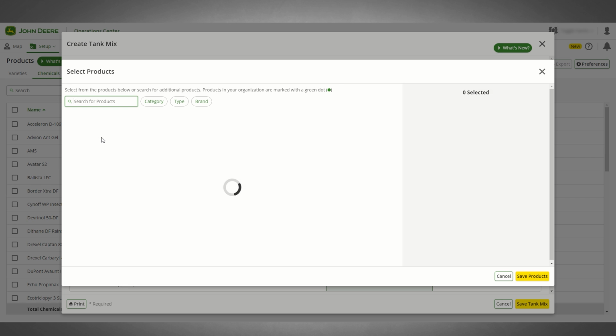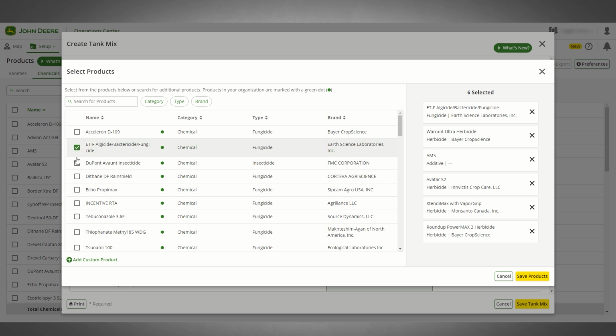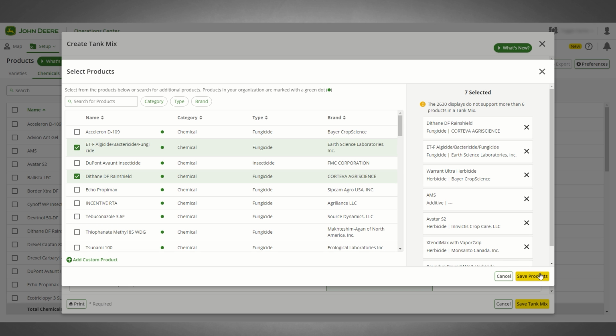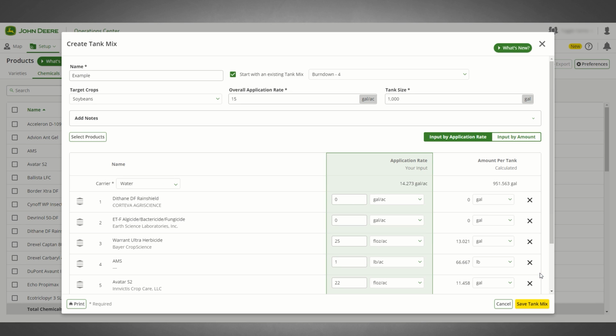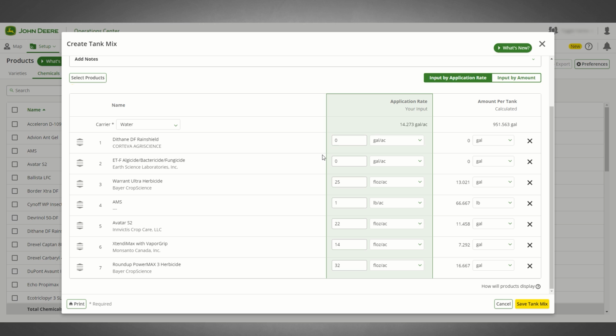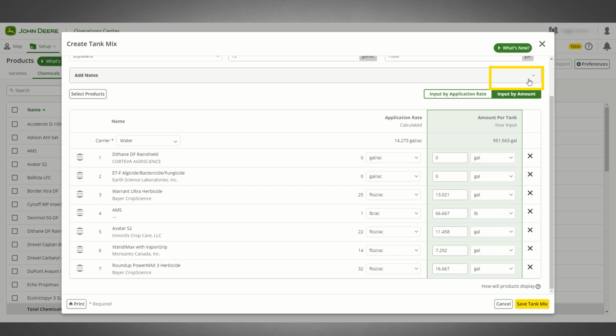When you select the button, the Select Products window will appear. You can also define what the desired carrier product will be, defaulted to water. Once the desired products have been added to your tank mix, you can start defining the product-specific details, rates, volumes, and mixing order in your tank mix. There are two ways to add information to the products. A. Input by application rate. Input a specific rate that is desired for the product to be applied at. B. Input by amount. Input the total amount, volume, of product needed in the total tank mix volume. Note: the non-selected column will be calculated by the other column's inputs and the total tank mix volume.